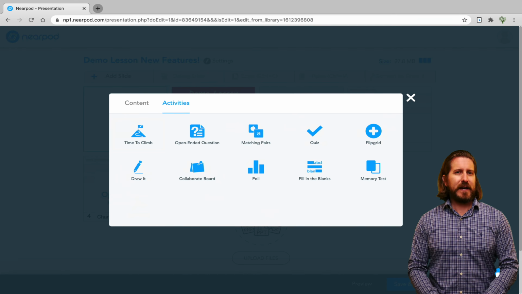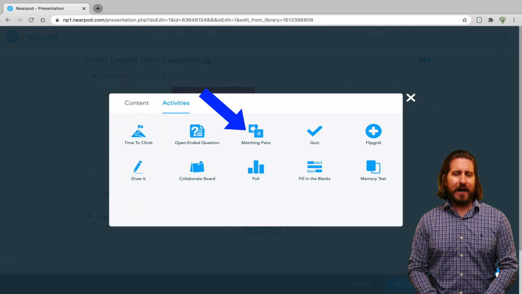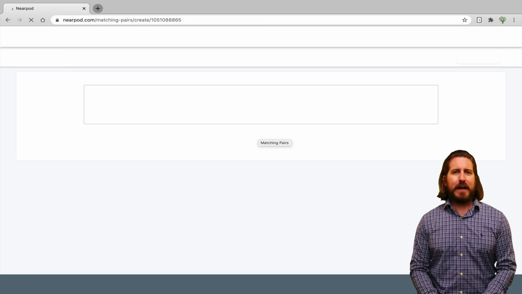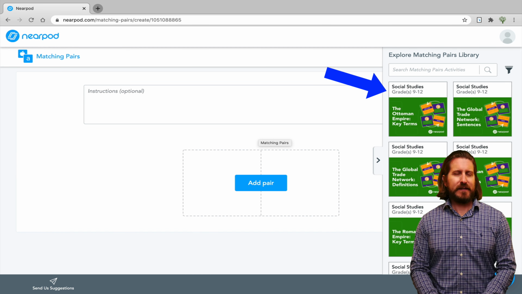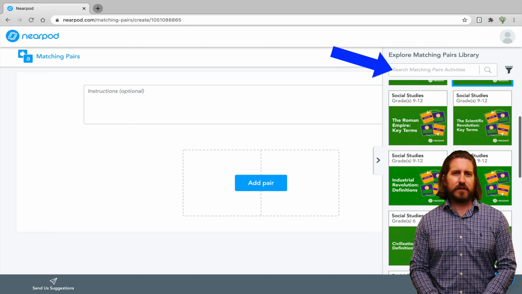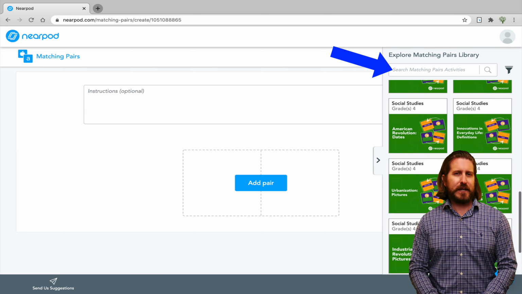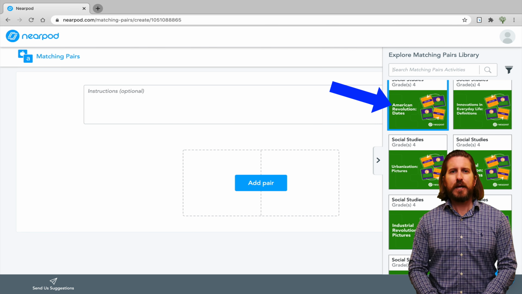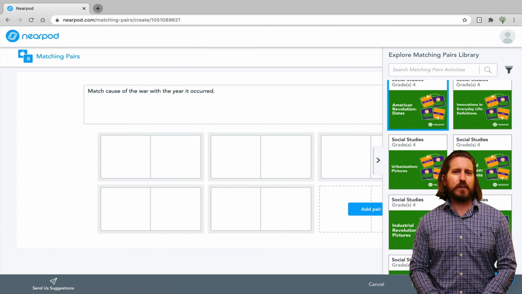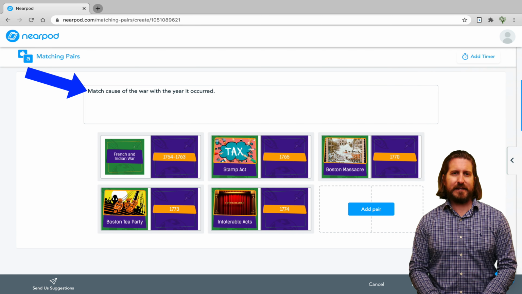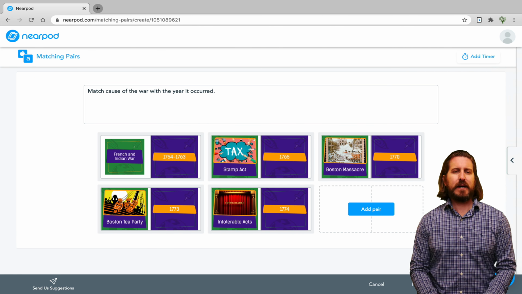Similarly, you can also find pre-made templates for matching pairs activities. Just like Time to Climb, when you open matching pairs, you'll see the activity templates on the right-hand side, and you can scroll through them or search for something specific you're looking for. So let's just say, for example, that you're teaching the American Revolution. You could pull in an activity where students would have to match key events with dates. And of course, you can still add your own pair by clicking Add Pair.